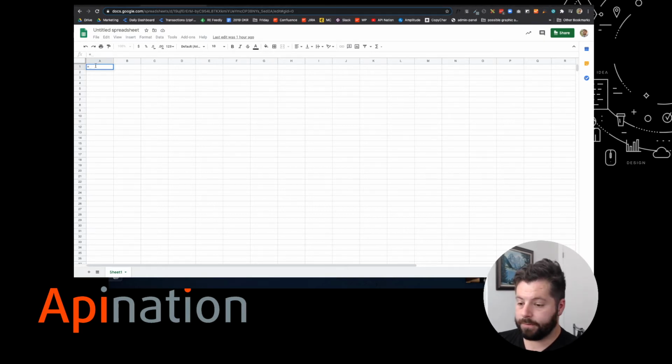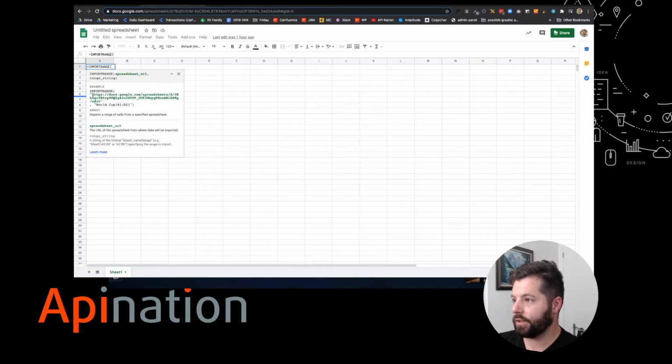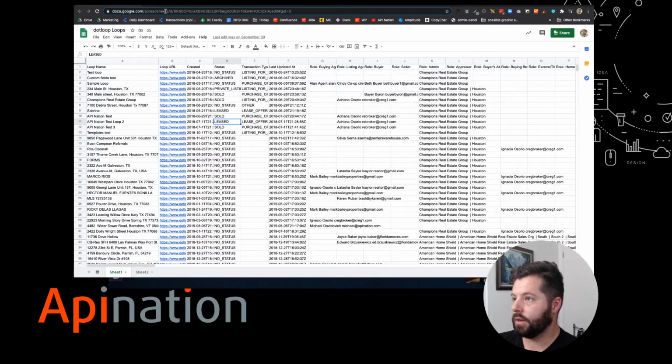put an equal sign for a function, and then we're going to type IMPORTRANGE. There you can see it at the bottom. I can go ahead and click on that, and it gives you an example of what it's looking for. It is looking for a URL of another spreadsheet and the range in that spreadsheet. So go ahead and make sure you type a quotation mark here, and then you're going to copy over the URL from that other spreadsheet.